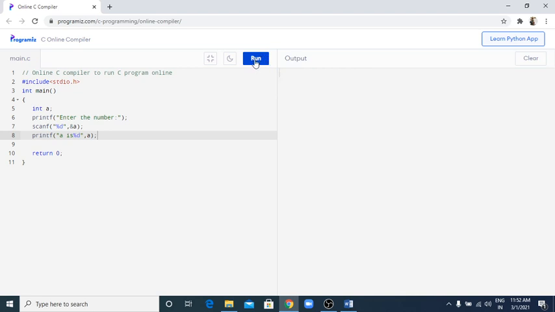So when we run the program, it will ask us to enter the number. Suppose I enter the value 56 and press the enter key. It will show the result: A is 56. So this is also a simple program showing how to take an integer variable, take a value through the keyboard, and print that value.